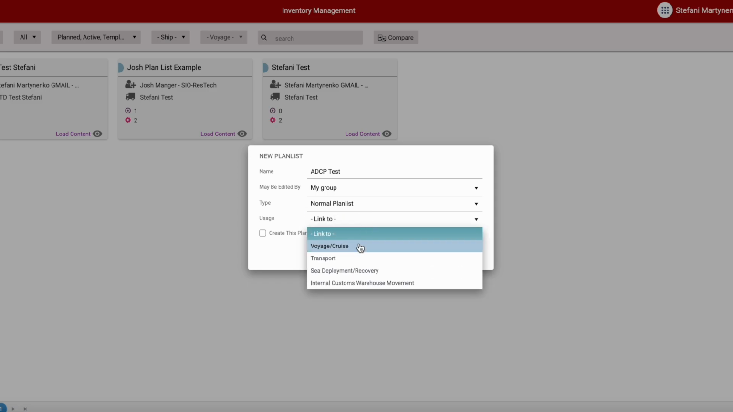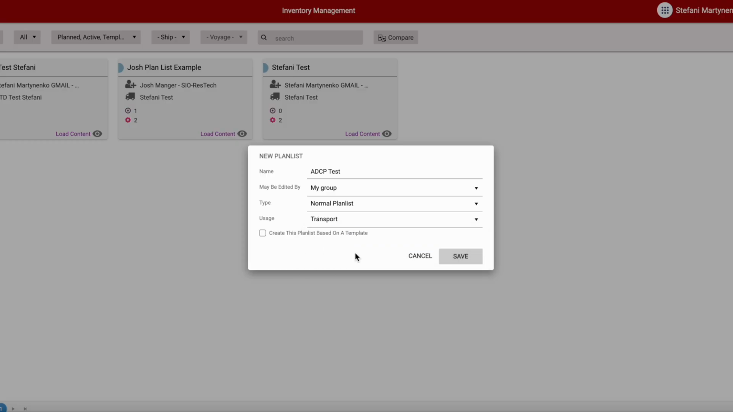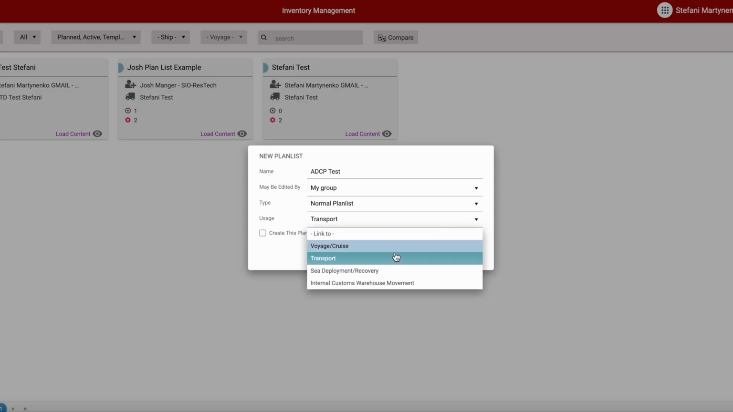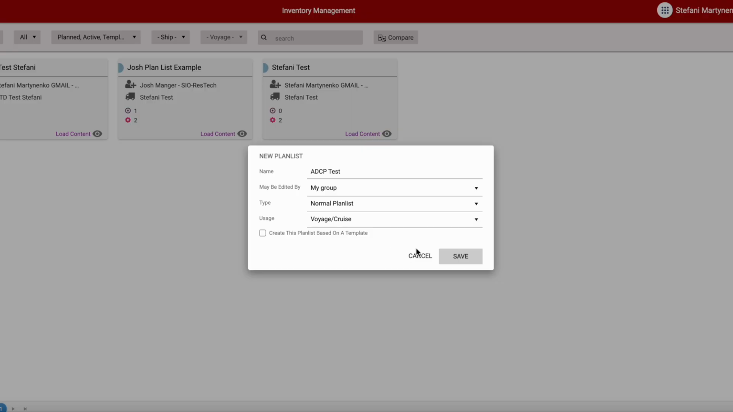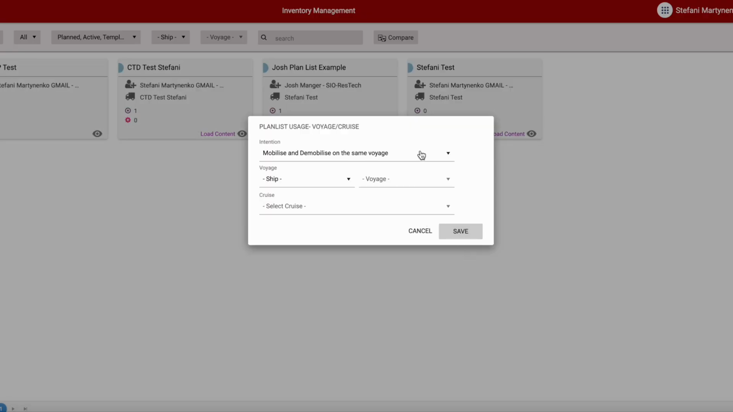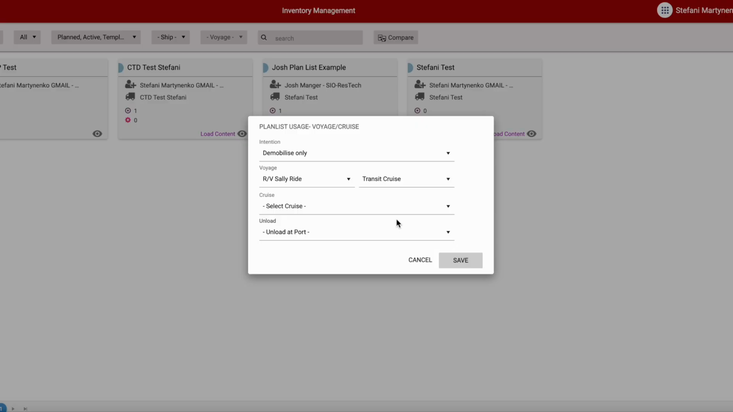And let's link this to a transport. Never mind, not to a transport, but to a cruise. We are starting with linking plan lists to a cruise first. So, okay. Save. And we want to just take off ADCP from the ship. Sally Ride, voyage, transit, cruise. Okay. Unload port San Diego. Save.